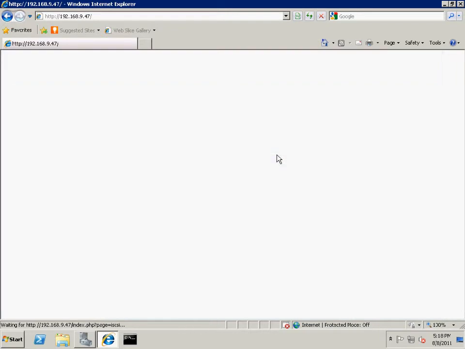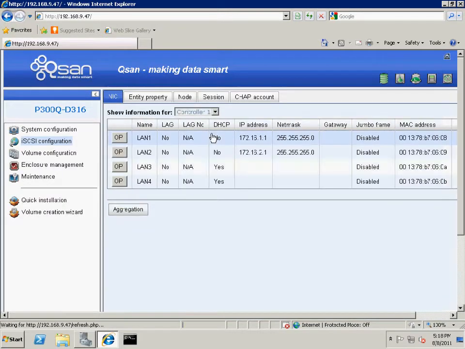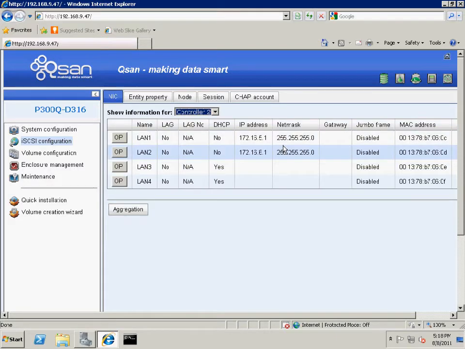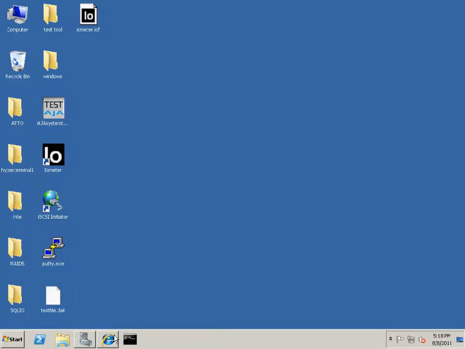Next, let's check the iSCSI port setting. There are two ports enabled in controller 1. Two ports enabled in controller 2. A total of 4 iSCSI portals.